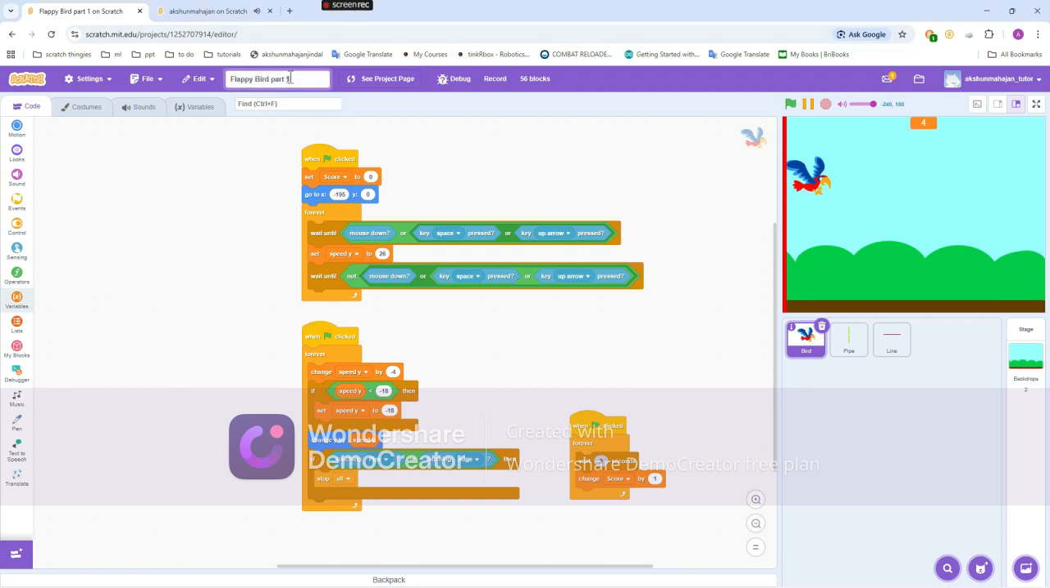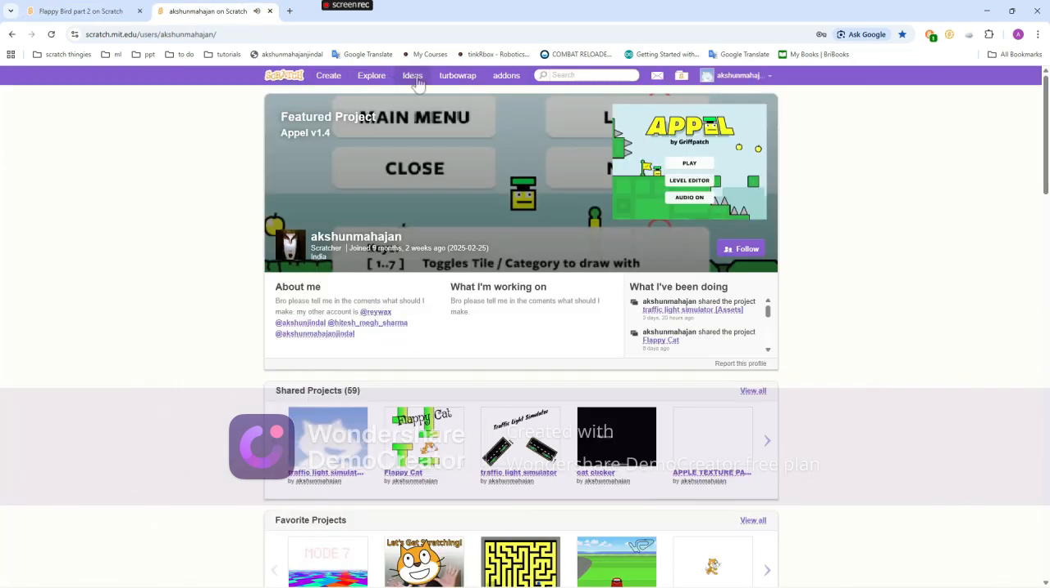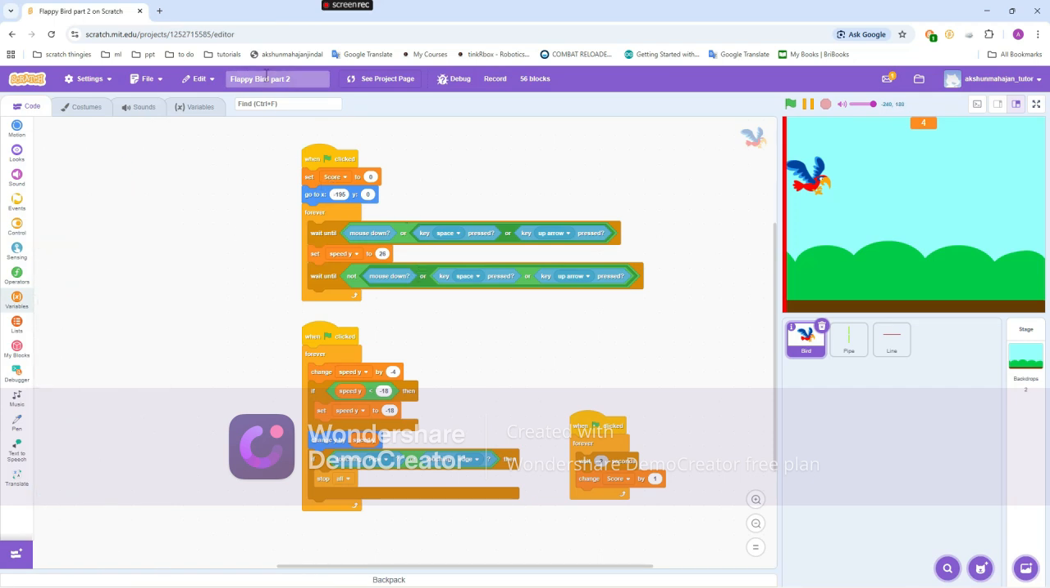First, we will make a copy of the project we created. It will be File, Save as copy. Now it will first copy the project. Now we will change the name to part 2. And why we are doing this is because if we make any mistake, we'll be able to go to the previous project and fix that. It would be easier. As I told you, it is a very small tutorial.